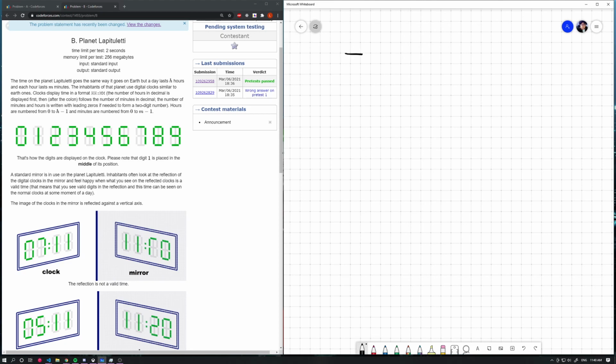What a rotation means is that if you have a time like this, the most significant digit of the hour becomes the least significant digit of the minute, and vice versa, and the least significant digit of the hour becomes the most significant digit of the minute, and vice versa.